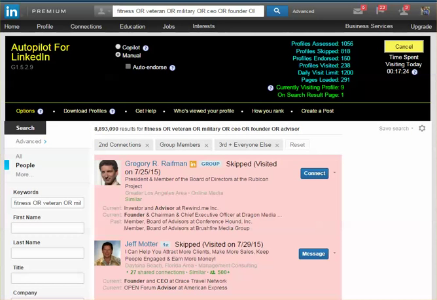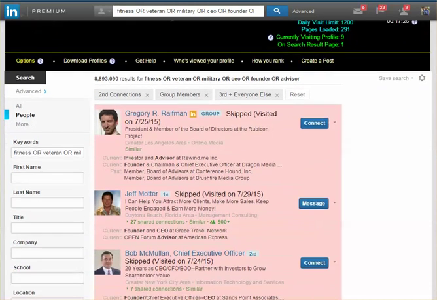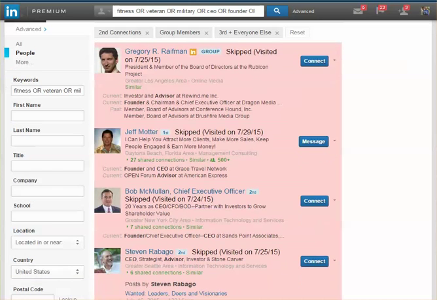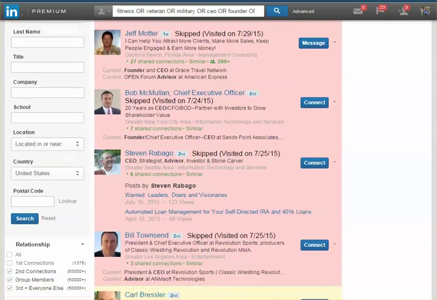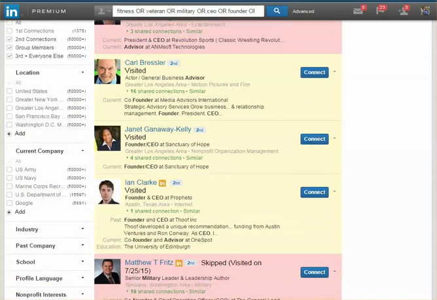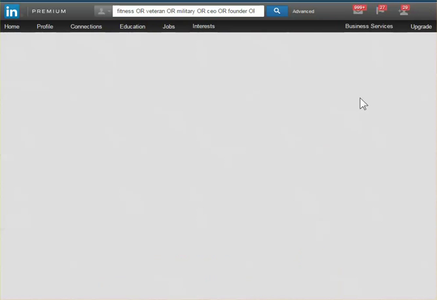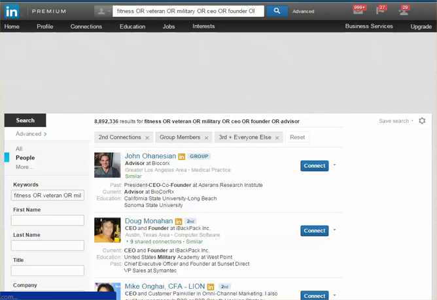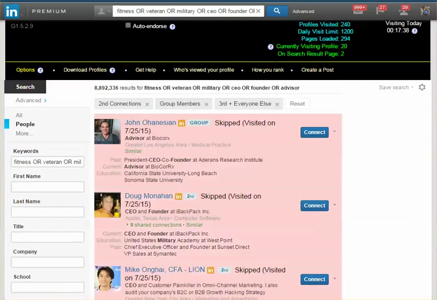There we go. It just takes a little bit to get going. Now, let me give you a play-by-play. Pink means it's already been visited within the last week, so it's skipped. So you can see as we go down from Gregory to Jeff to Bob, all of a sudden we're getting down here to Carl. When it hits the 10th record, it automatically goes to the next page.